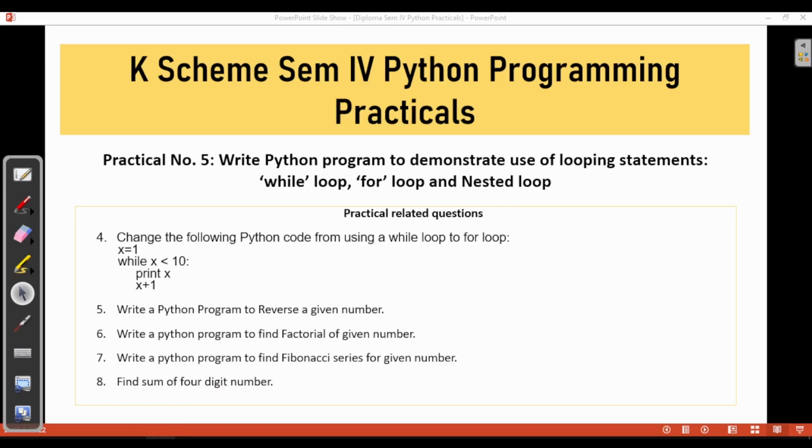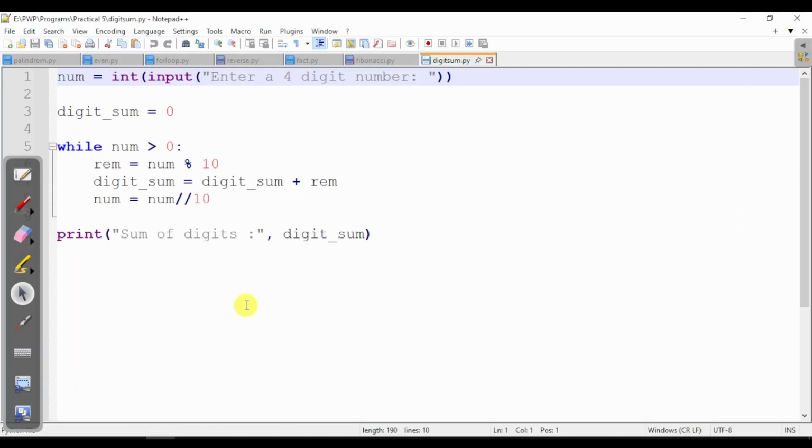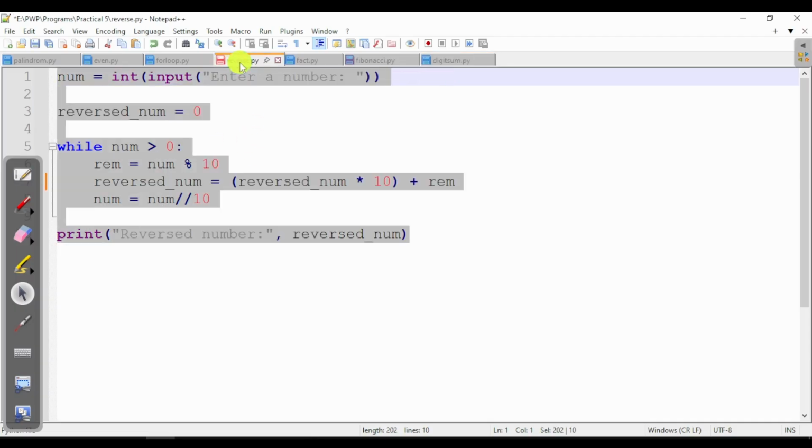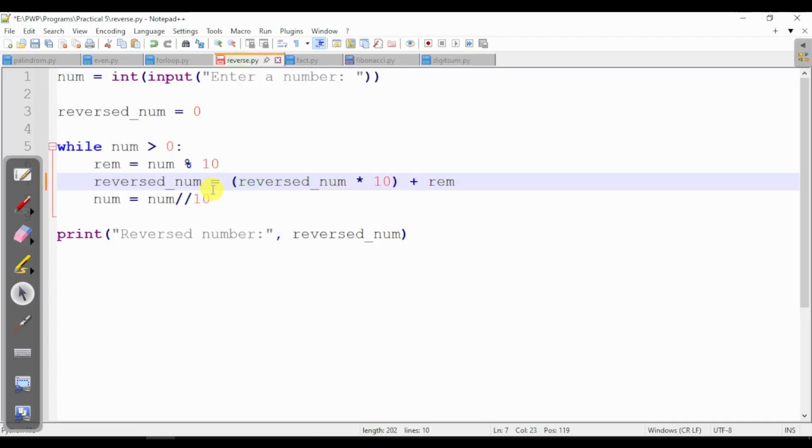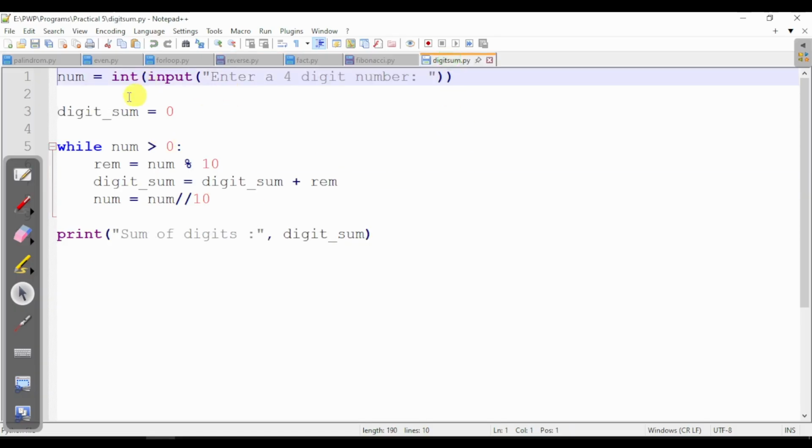So directly moving toward the code. In the reverse program, we have already created a program like this, but in that program we created the reverse of that number. So instead of creating the reverse, we will be using sum here. Initially I am taking num as a variable which will accept the number from the user, using num is equal to int input enter 4-digit number. So this is the message, and the number will be accepted into this num variable in integer format.